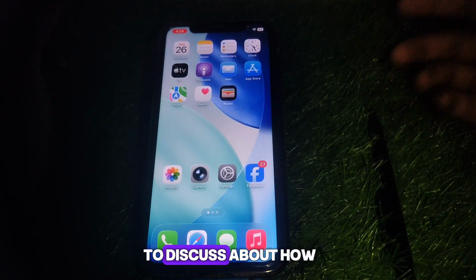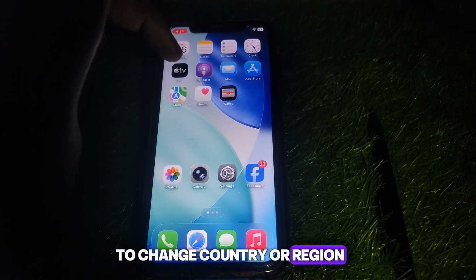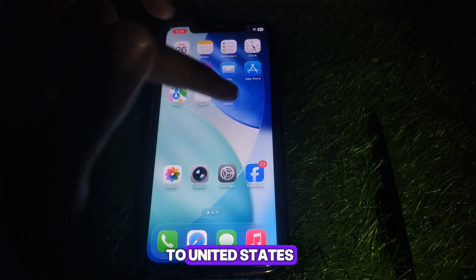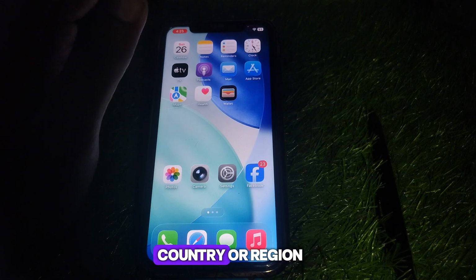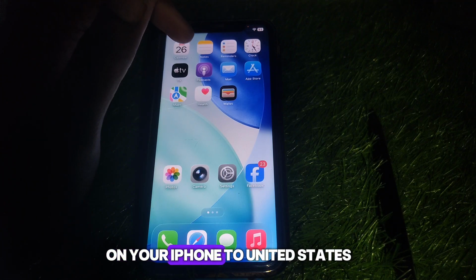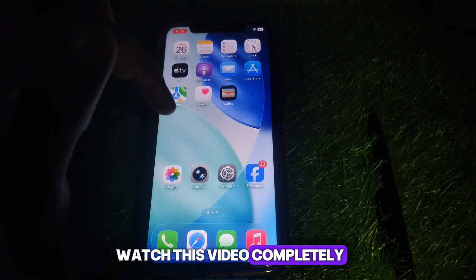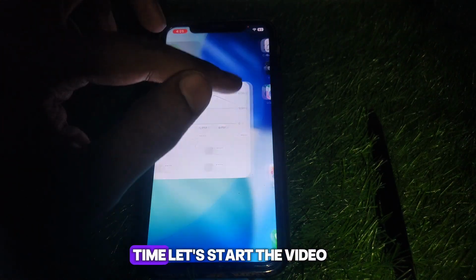Today we are going to discuss how to change country or region on iPhone iOS 26 to United States. For example, if you want to change your country or region on your iPhone to United States, how can you do that? For this, you simply have to watch this video completely. So without wasting any time, let's start the video.